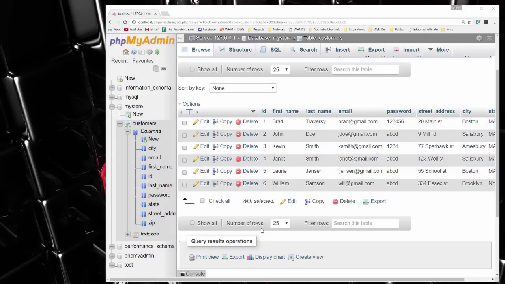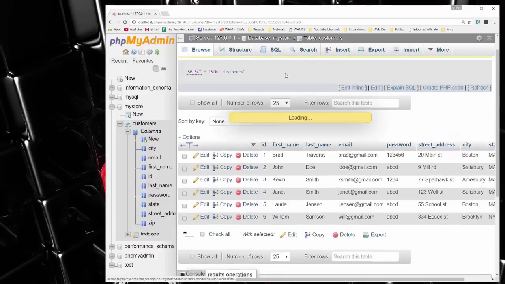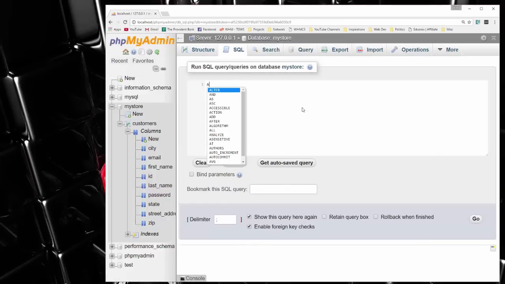Now what if we wanted to add a column to an already existing table? So let's say for instance in customers we want to add a balance field, okay, or a balance column. So let's go to our SQL, and we're going to say alter table customers, and then we'll say add, and then the column name, so let's call it balance, and then the data type. Okay, so we'll say varchar 255. Alright, let's go ahead and run that.